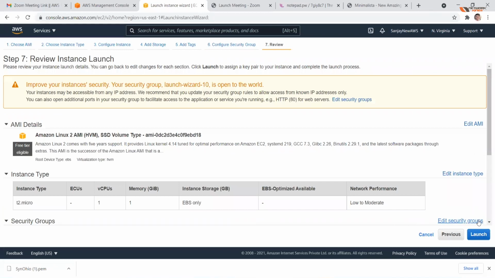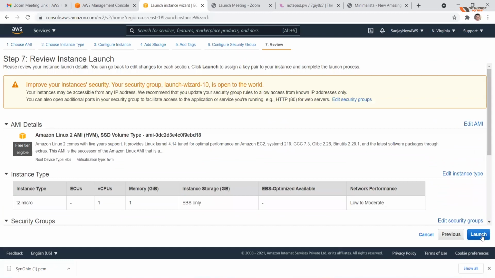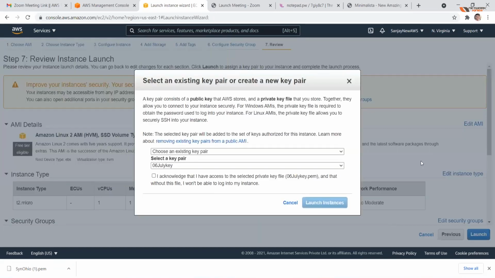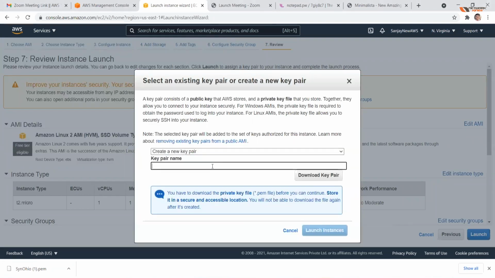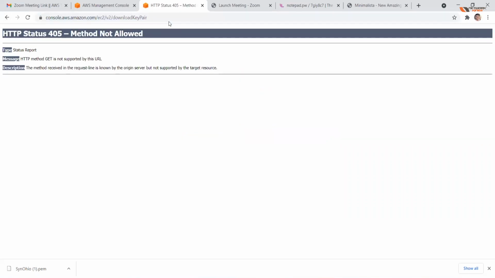So all IPs are allowed to access my machine over the internet. Click review and launch, where you review the settings you have done for this instance, and click on launch. As you click on launch, in the last step it asks you to create a key. Let's say I'm creating a key, NK 14th July key. I download the key. You can see the page you tried was not found. Wow, the page was not found, and this method is not allowed.